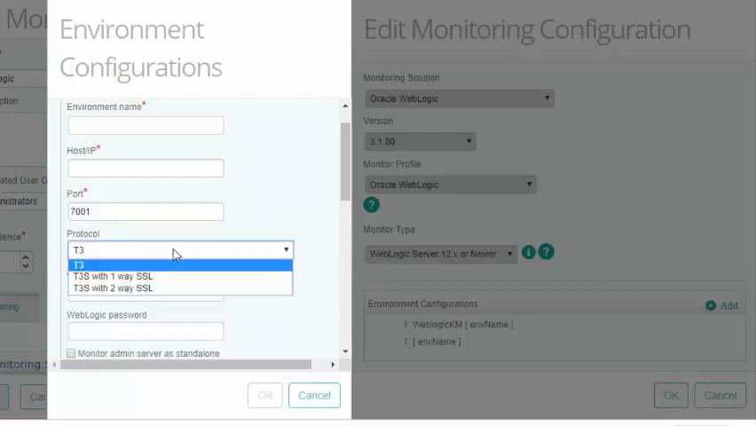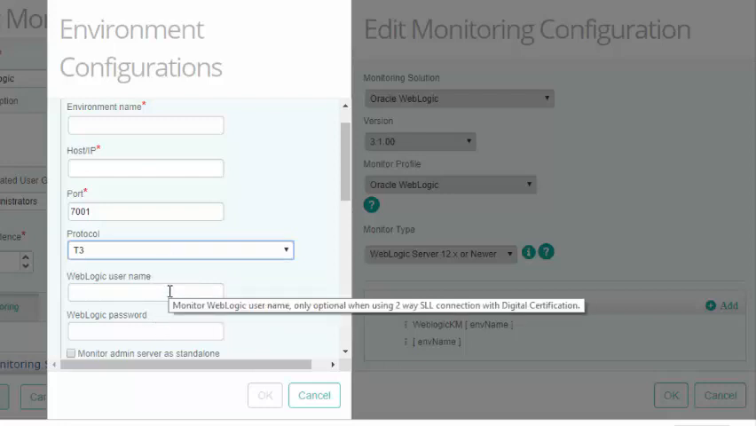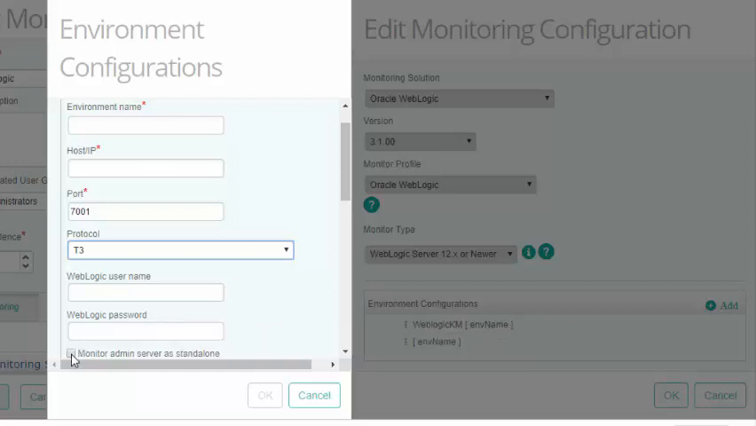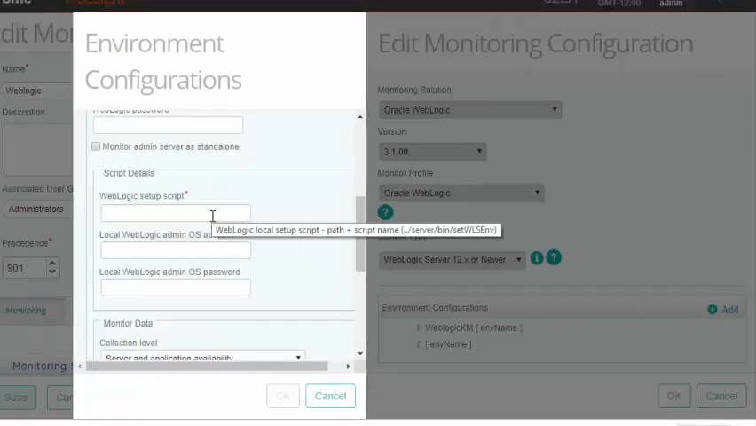Out of the three available protocols, choose the one most applicable. In these sections, enter the WebLogic administration username and password. This field is optional only if you're using a two-way SSL connection with digital certification. Choose this box if you would like to monitor the WebLogic admin server as a managed server and not as a full domain. In this field, specify the local path to the setwls env script. Specify the complete path along with the script name.